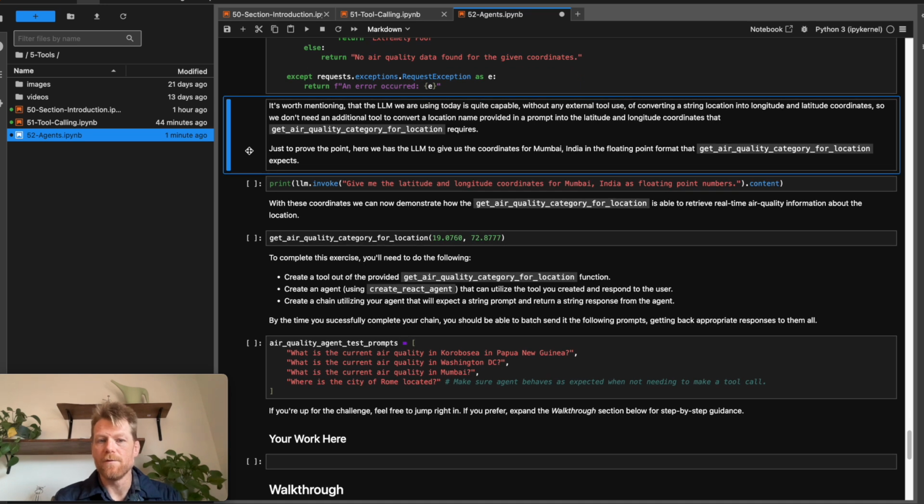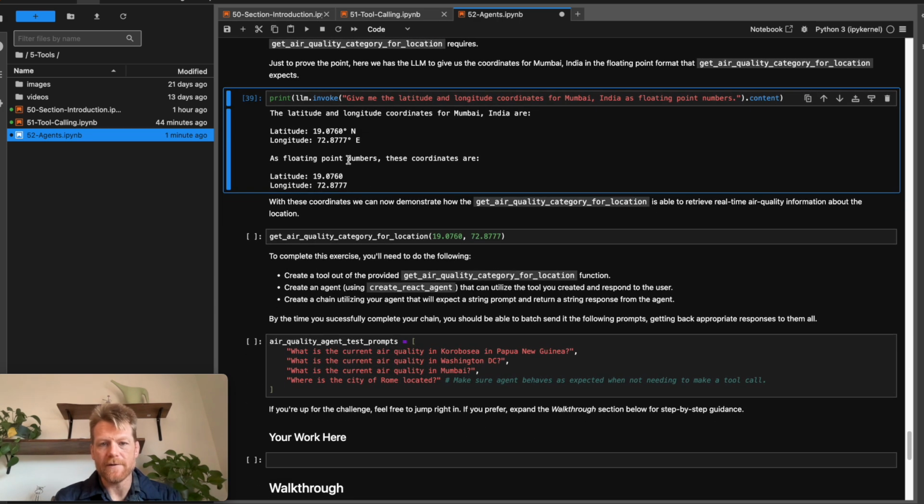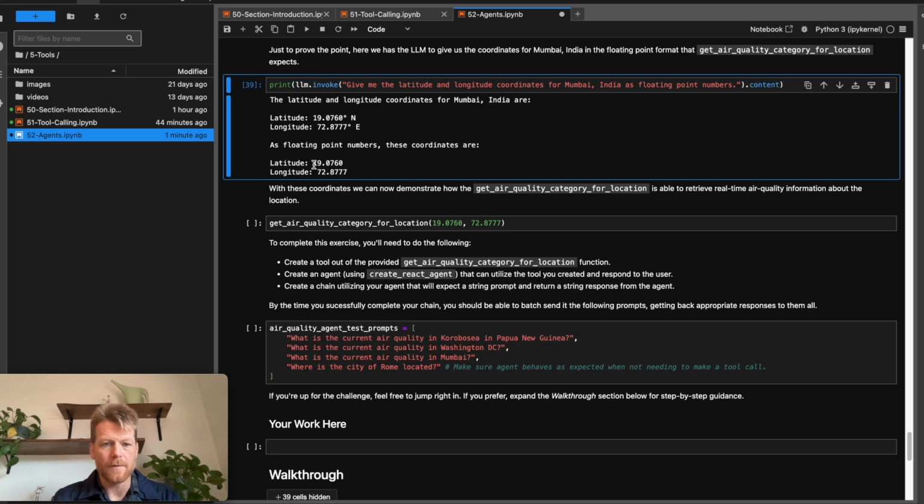So just to prove the point, let's take our LLM. Again, this is not an agent, it's just our LLM instance. And we're going to invoke, give me the latitude and longitude coordinates for Mumbai, India as floating point numbers. And you can see it kind of gave us two different versions of it, but ultimately the floating point numbers, and you can see it's up for this task, right?